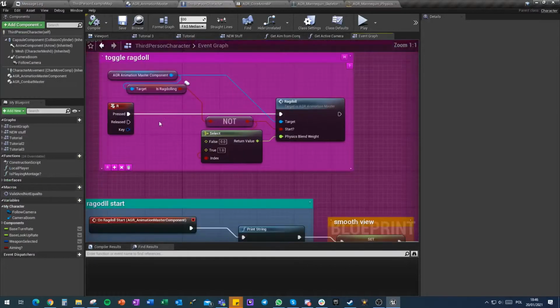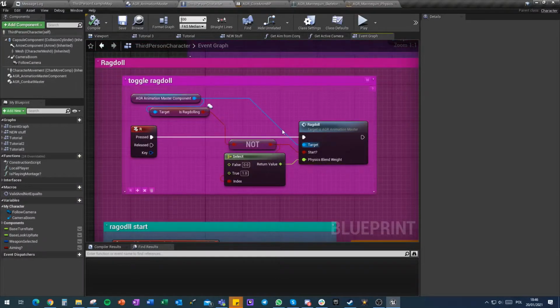Now in the character itself, you have a toggle event, which is just running this ragdoll event, and you run it on the client or on the server. It will run the same, and it will replicate down to the owner properly.